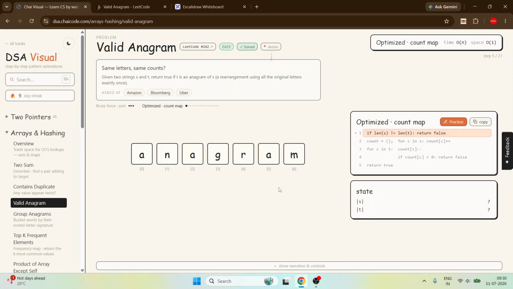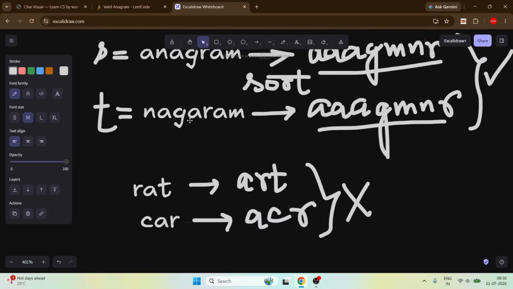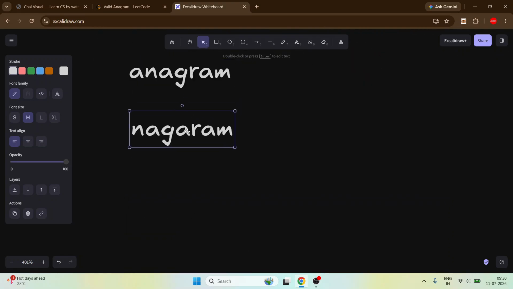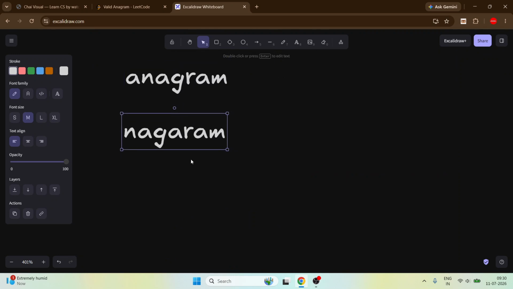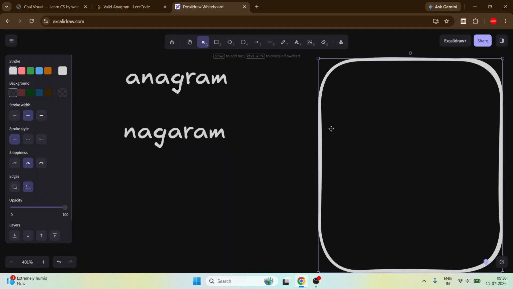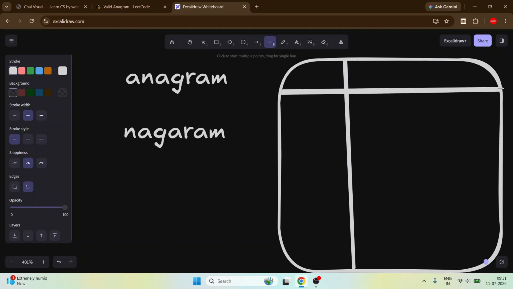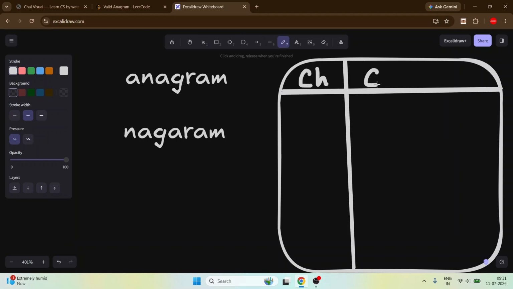Okay, so for the map approach, these two strings, suppose we take a map. We just take a map here, and the map contains two things. One is a character, another one is the count of the character, that is stored in an integer. So this will be a character and this will become the count, that would be an integer.